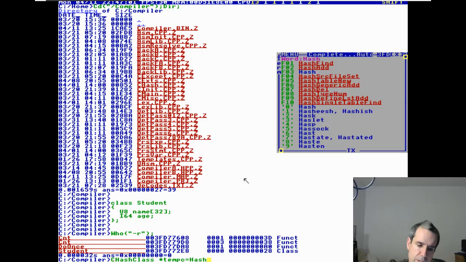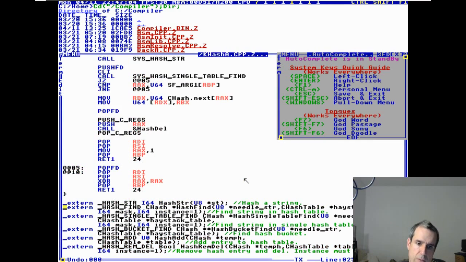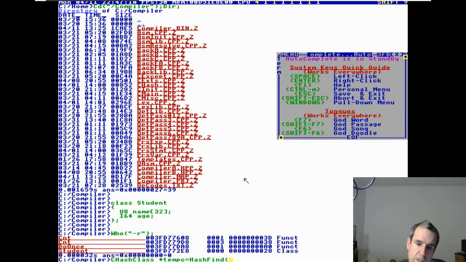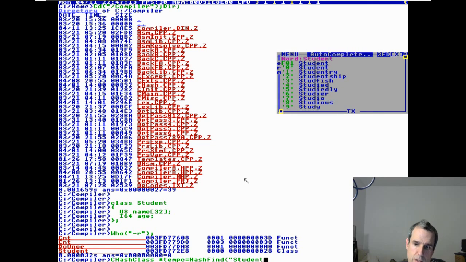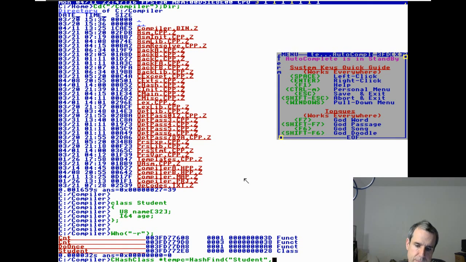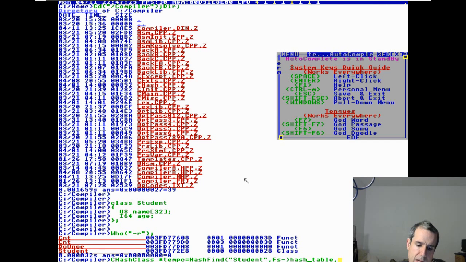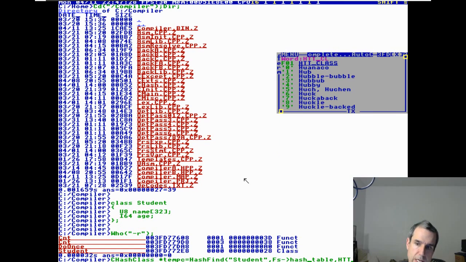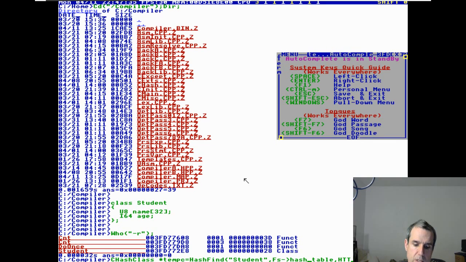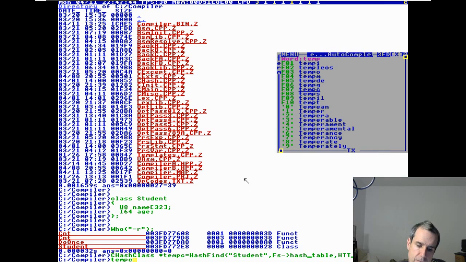Anyway, so we say hash find. What are the parameters? Needle, haystack, mask, instance. Needle is student. Haystack is FS hash table. Mask is HTT class. Instance, we'll leave it as number the first one you encounter. If we had an overshadowed one, we could get an older one, but I never do that. So let's see if we got a value.